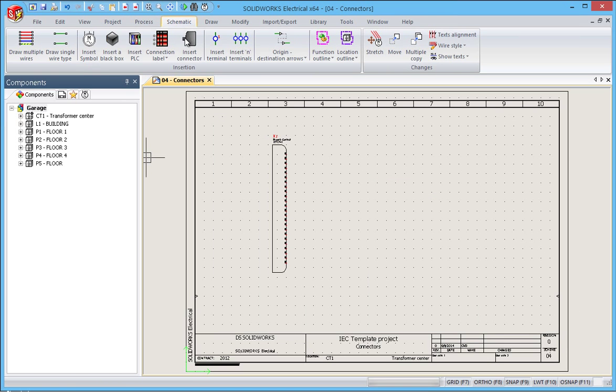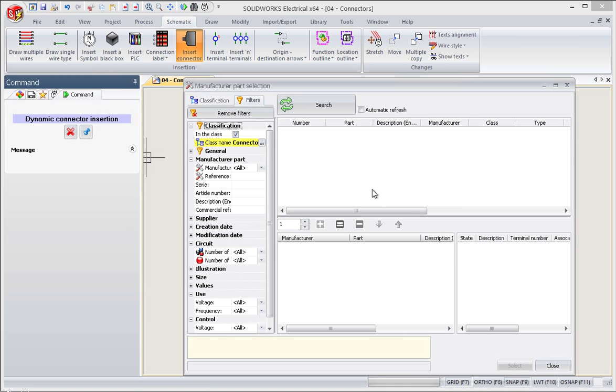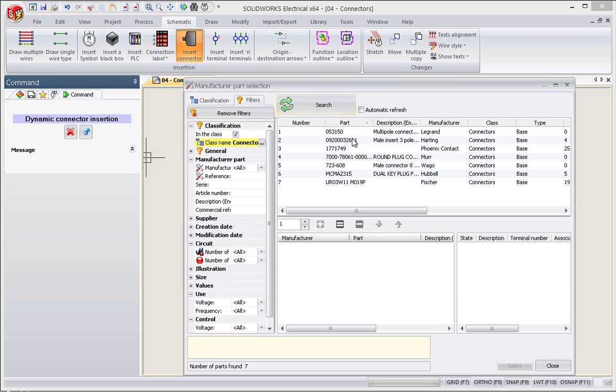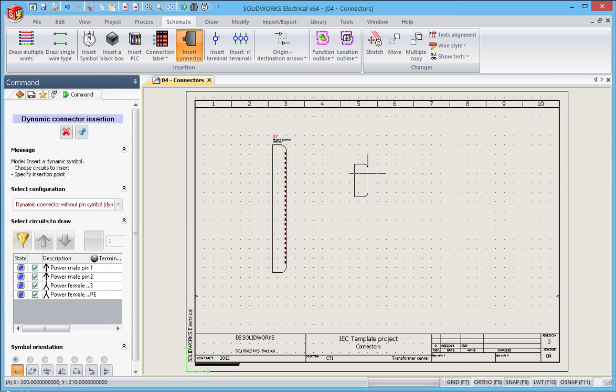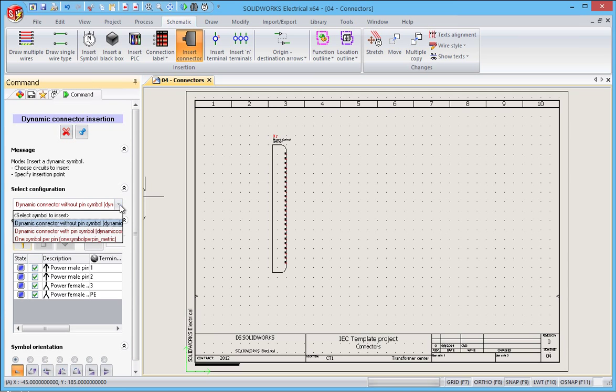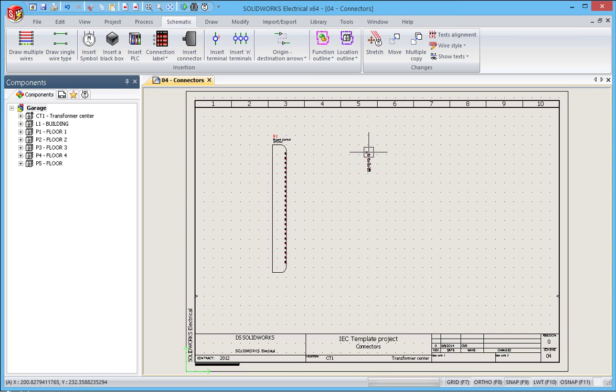Just going to insert a second connector, and I'm being given the option to continue the insertion of the connector X1 as I still had one pin to insert on that. I'm going to select to create a new connector, search on the parts, and I'm going to choose a different configuration file, one symbol per pin, and place these over like so.